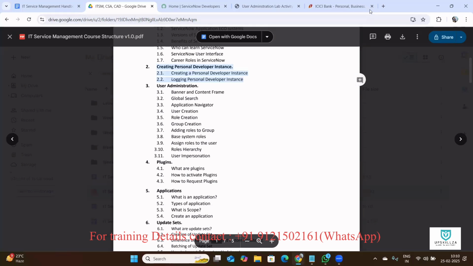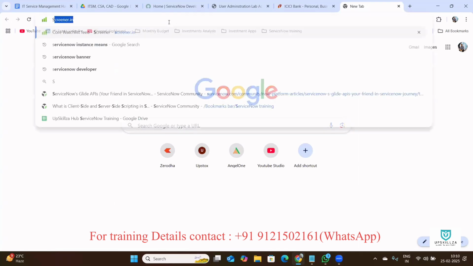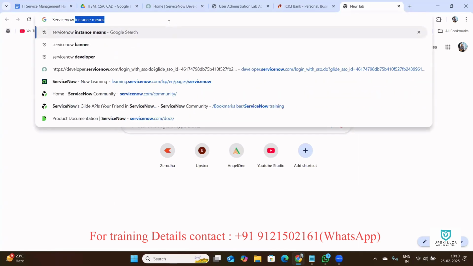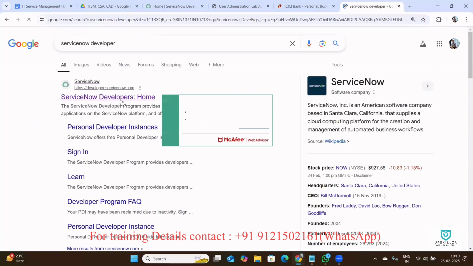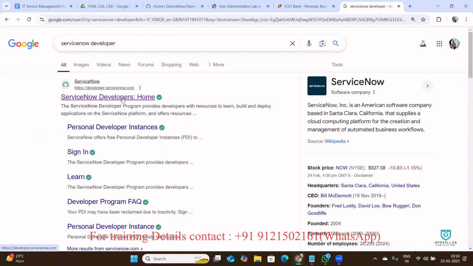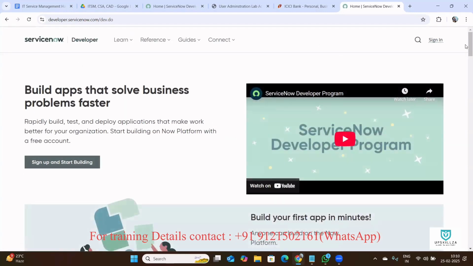So first, you just go to Google and enter ServiceNow developer. Just type this and you will get this. ServiceNow developer. So you click on this. Then let me put this aside. Okay, so you can click on sign up and start building.